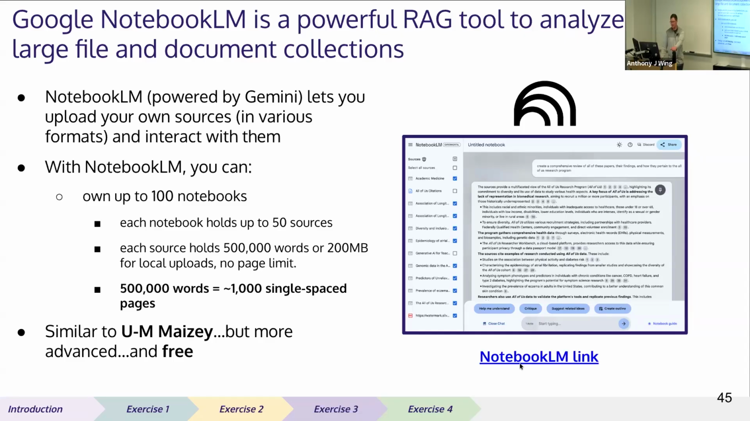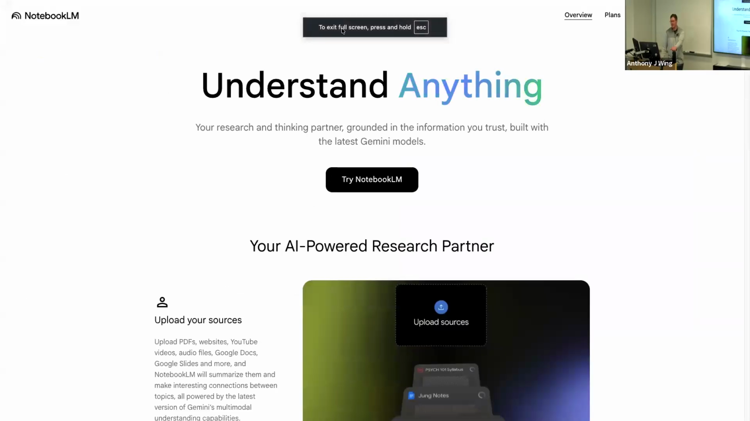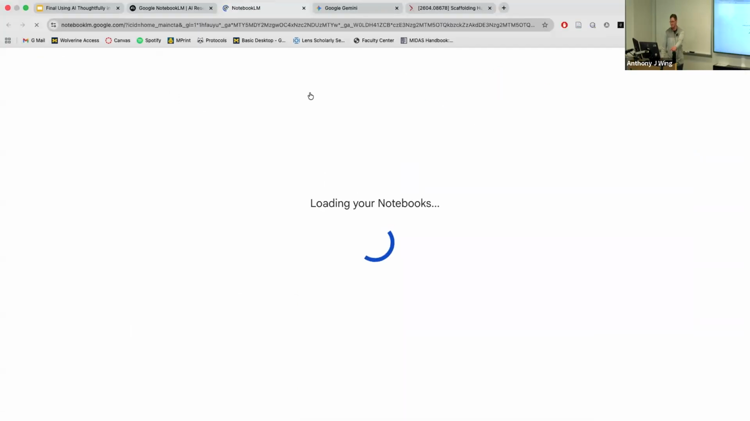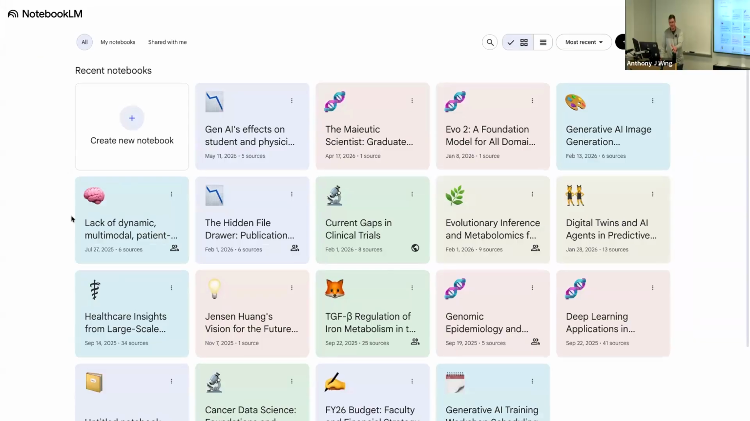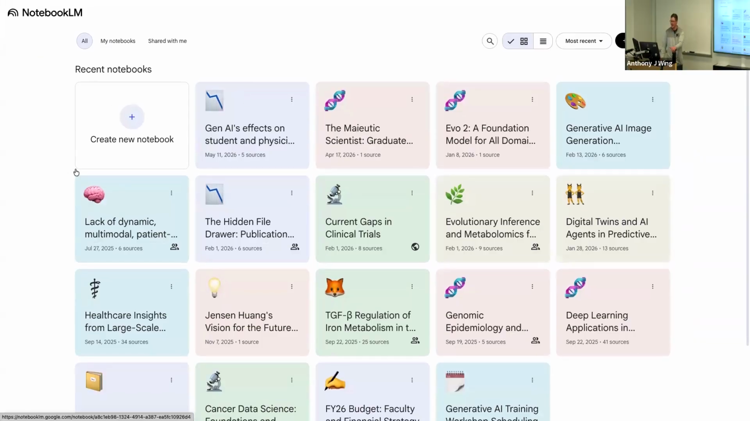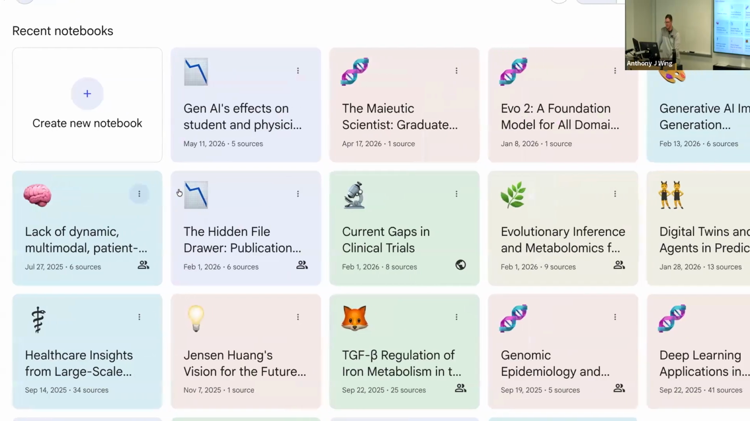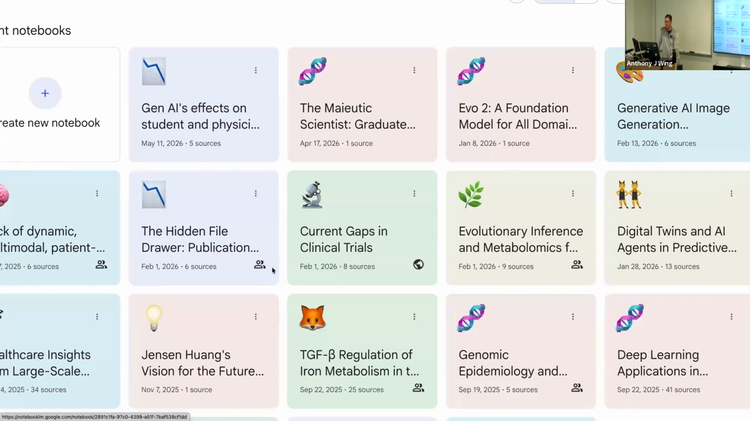So if I were to click on this, take me right here. For folks that haven't used this before, you would just click on Try NotebookLM right here. And for me, I've used it quite a bit. I have quite a few different notebooks here. I got rid of a lot of notebooks over time as well. But what you'll see here is all of these different notebooks, right?